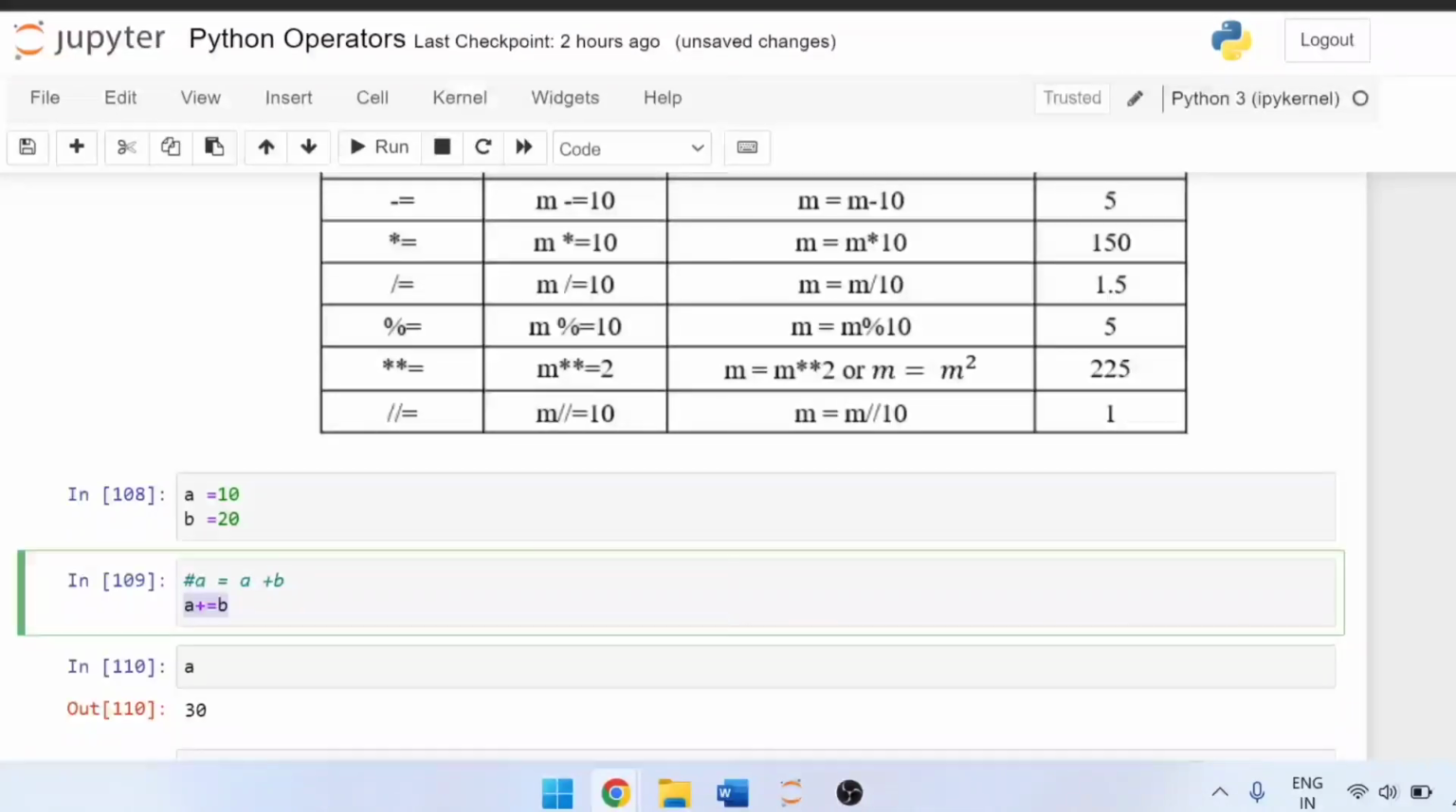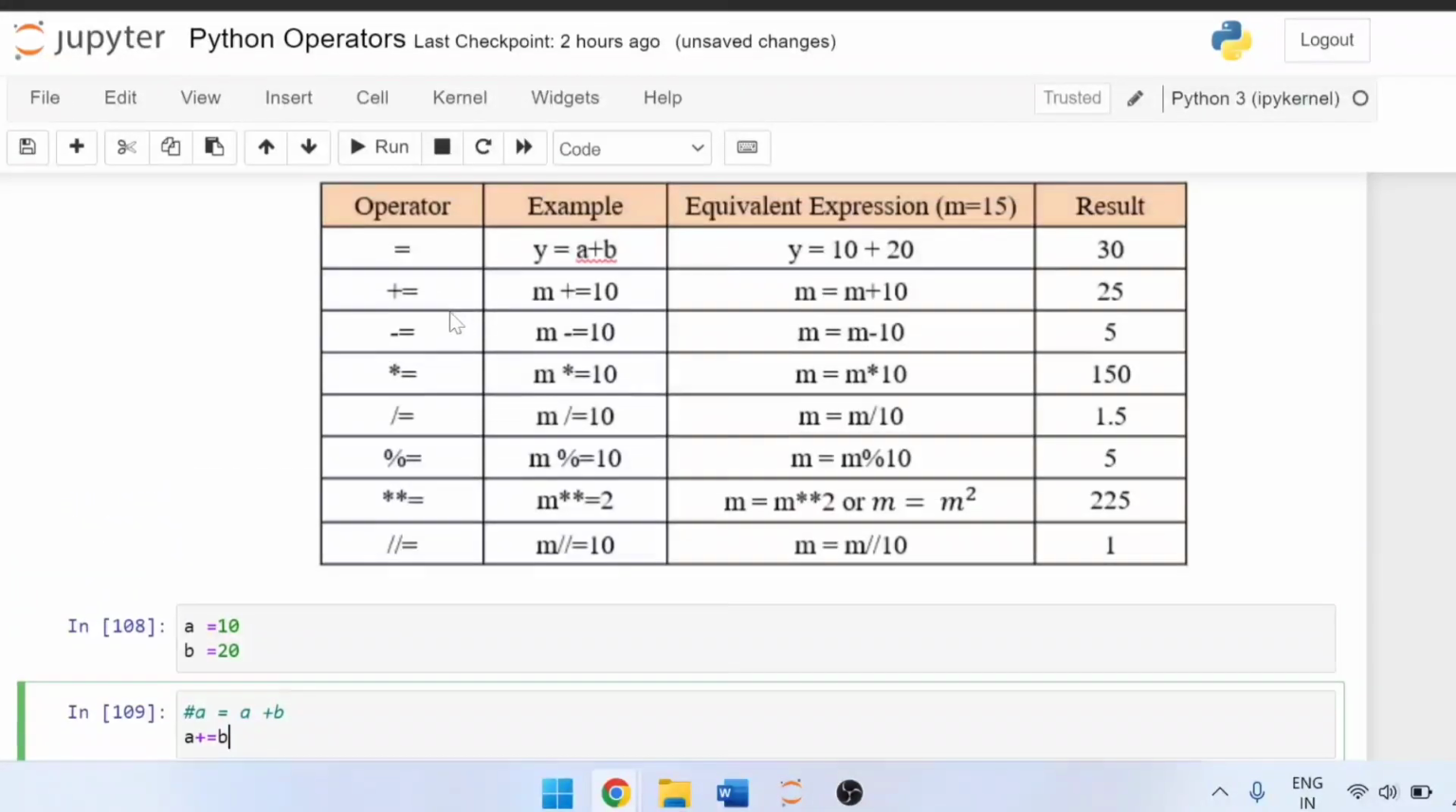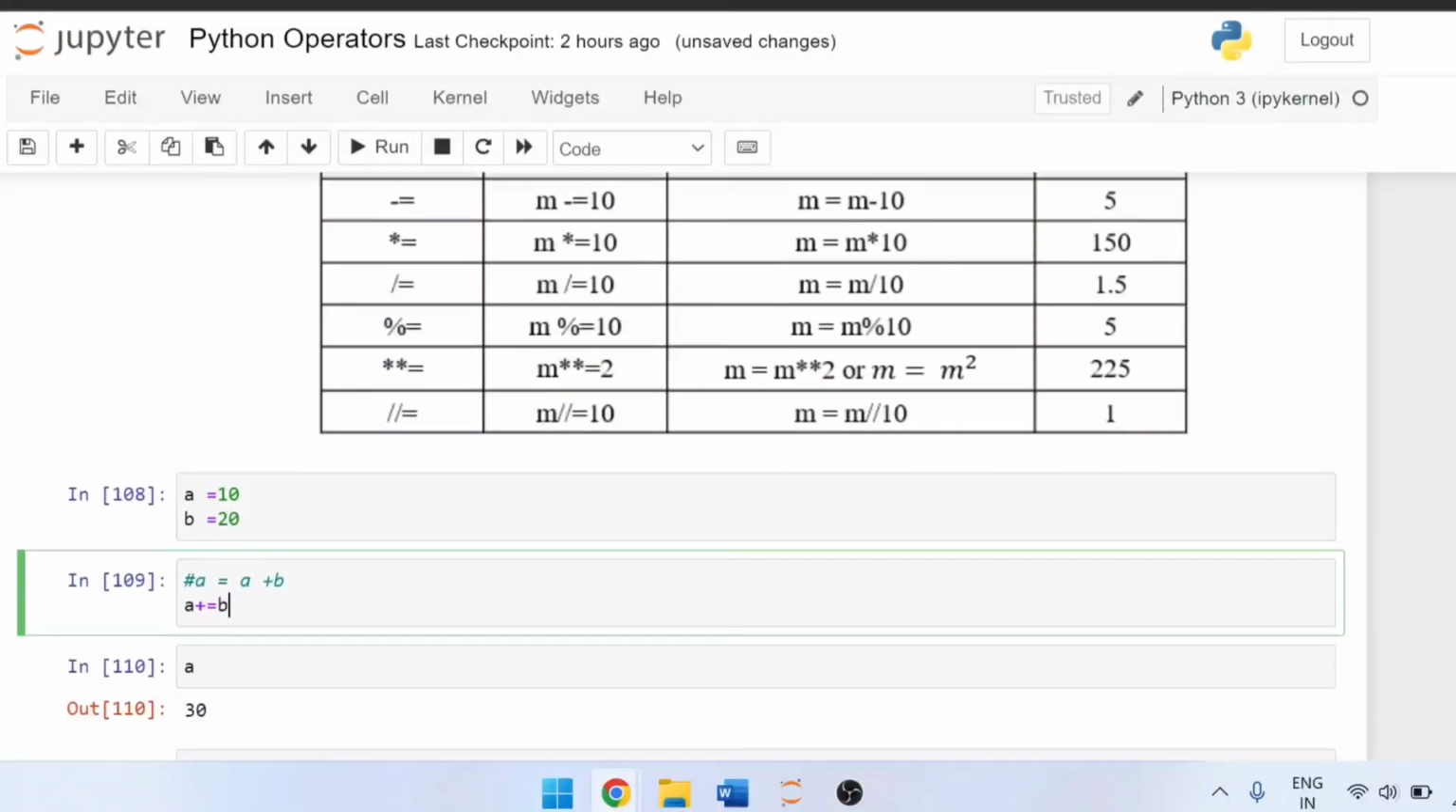If you write this, the backend will work like this. This is a way of representing this assignment operator. If you use plus equal to, it will take this value and do that operation with this value, that is a plus b, and then after it will assign that value to this variable. This is what happens in the backend.